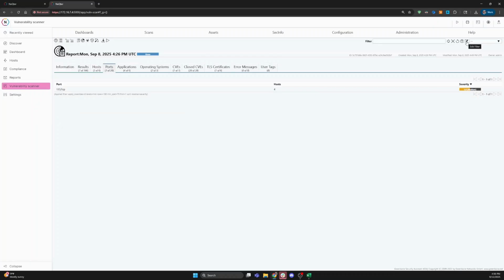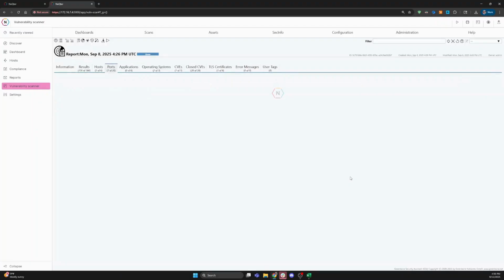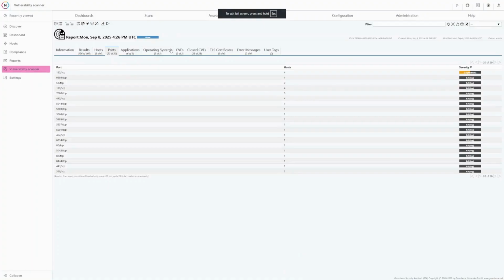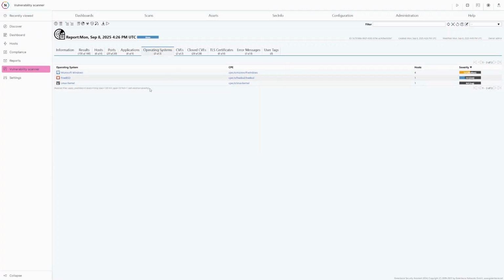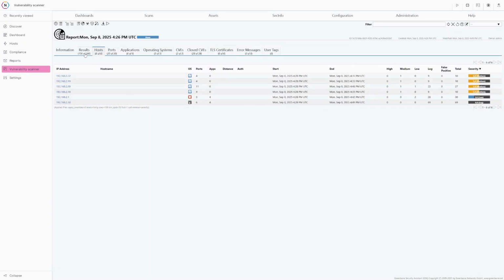One of the nice things about the Vuln Scanner is I can also grab informational items. So if I wanted to see, ports that have a vulnerability on them are important, but let me see all available ports in my network, well, here's how you can do that. If I wanted to see operating systems present, TLS certificates in use, this is the best way to do that.